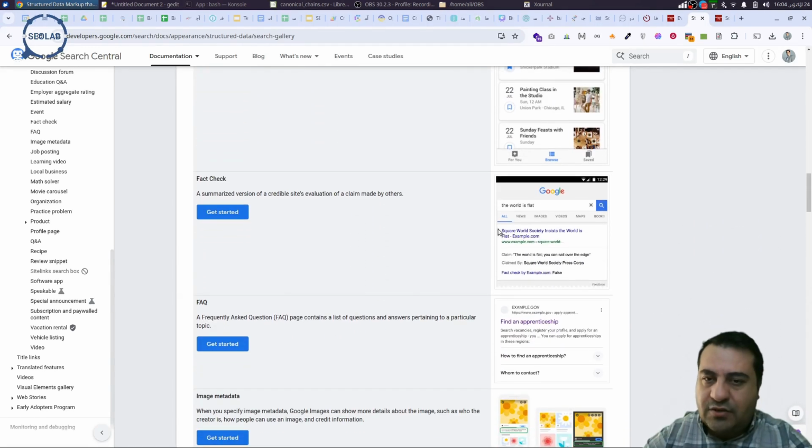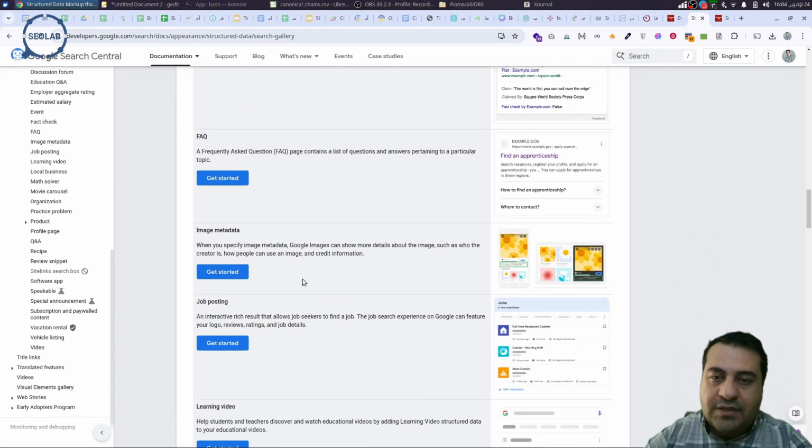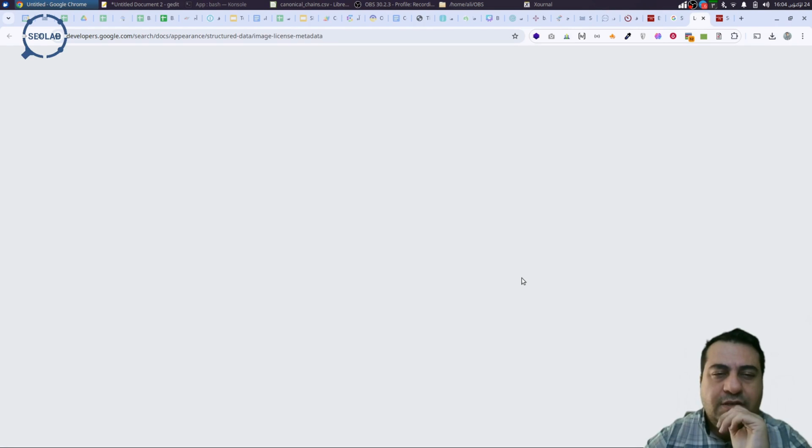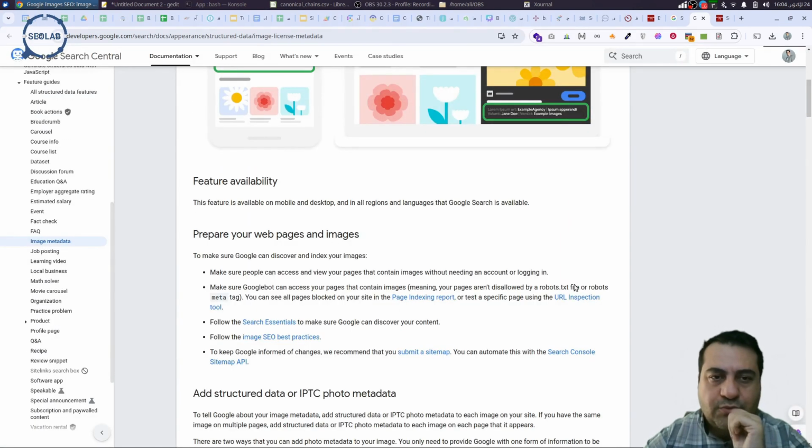The fact checks that are available. FAQ, which all of you have probably used, of course. Image metadata, be sure to include a license in the metadata for your images. Let's take a look at these together as well. Well, these days we all know that internet speed is extremely poor.